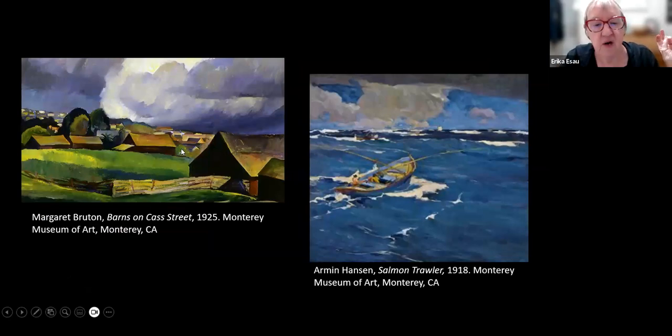Her painting here of Barnes in 1925, after she has moved to Monterey, shows the stylistic connections to her Monterey teacher, Armin Hansen, always with these broad areas of color and a focus on skies and clouds and reflections against water. That was what Armin Hansen was known for.